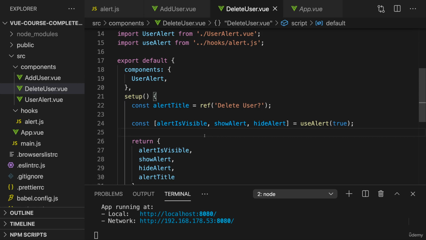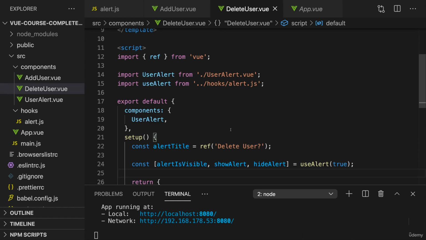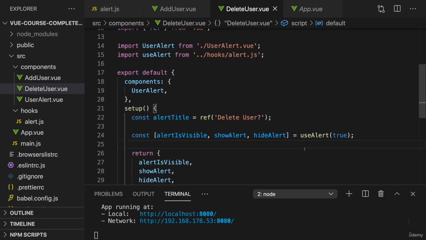In addition, they fix one major flaw mix-ins have. With mix-ins, I mentioned that in bigger apps with more and more mix-ins, it's hard to see which data property and which method is added by which mix-in. With custom hooks, that's easy.